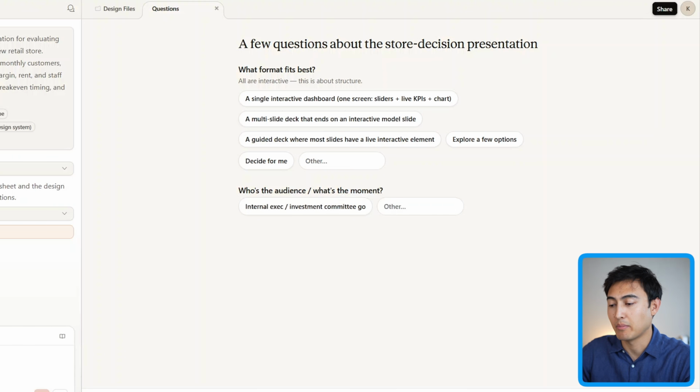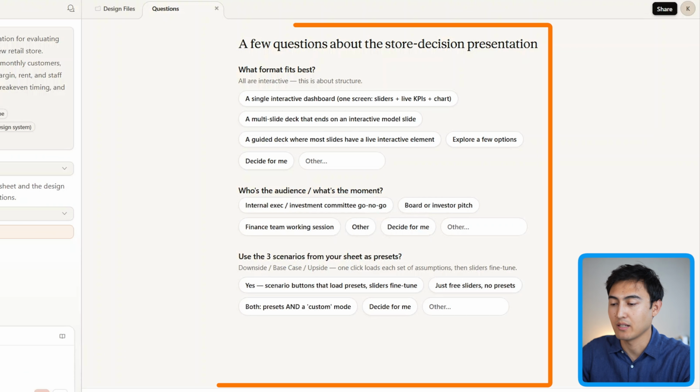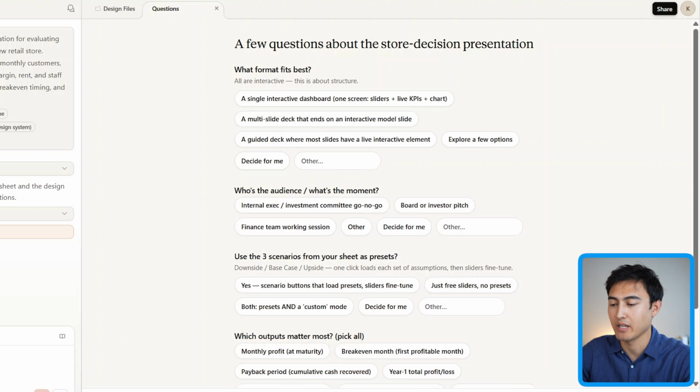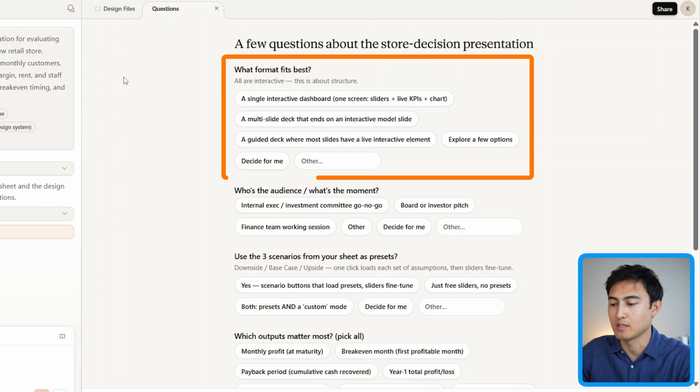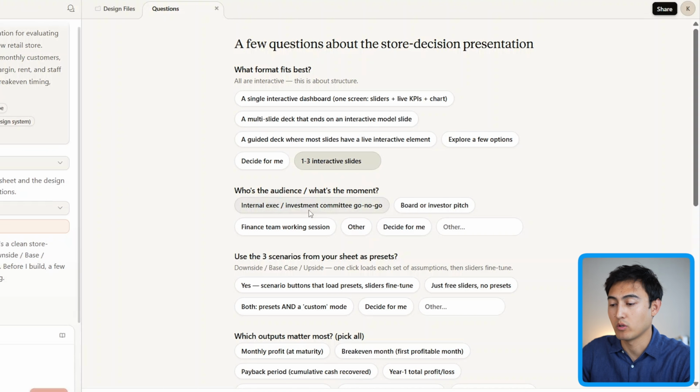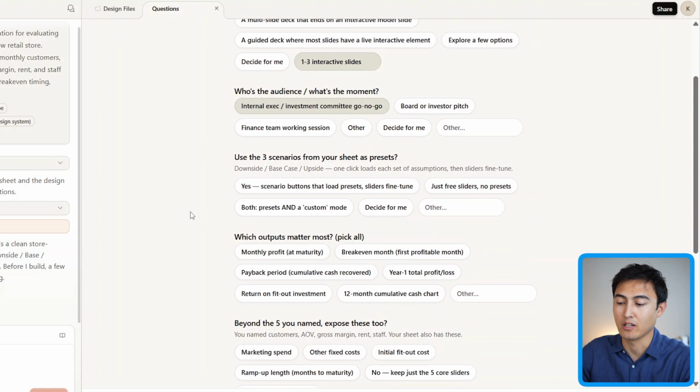Along the way, if certain parts are unclear, you'll notice that we get asked a few different questions, as is the case right now. So first, what format fits best here? So I can say I just want 1 to 3 interactive slides. I can choose that, let's say this is for an internal committee, it's within the company that we're choosing which store to open. And down here, I wanna say that I wanna show all of the different scenarios.